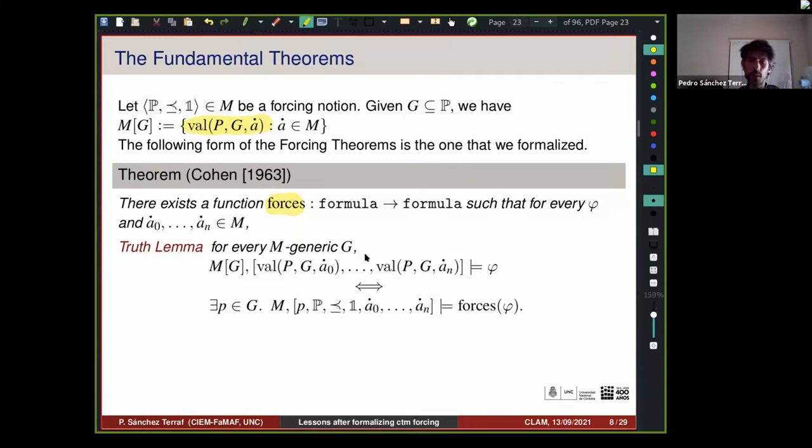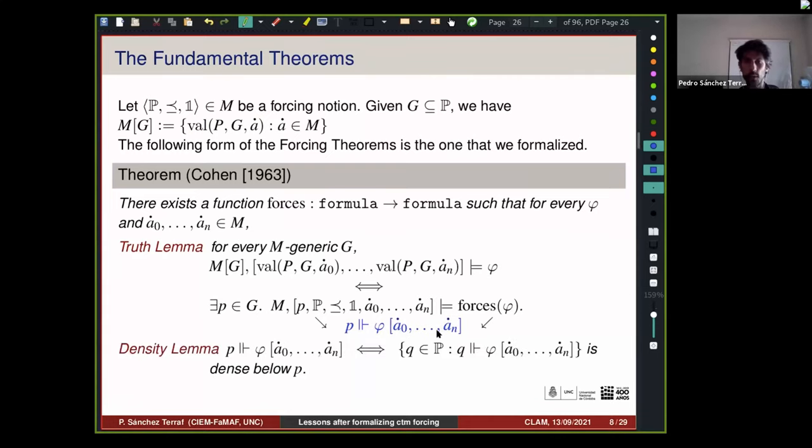So satisfaction at the extension is equivalent to satisfaction at the ground model with an enlarged environment, using the transformed formula. Actually, this is the approach taken by Kunen, and the notation is this, but we usually omit this when we are writing, and our notation in the formalization is closer to the spirit of having an environment. So it's P forces phi using this newer environment, and then the density lemma takes this shape. So it's exactly like this in the formalization. So something is forced if and only if the set of conditions that force it is dense below P. Okay.